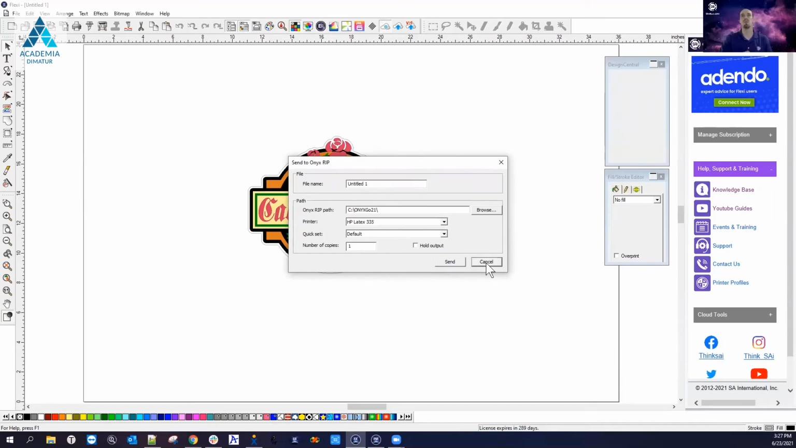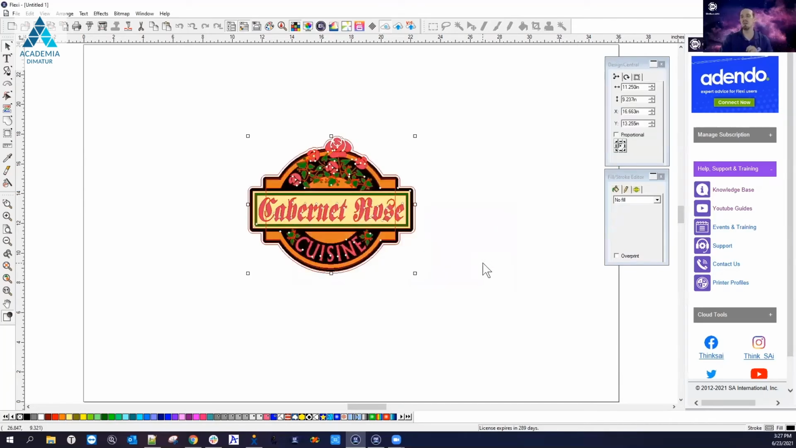So real easy workflow. Again, that's for designing in Flexi and then sending it to production to another RIP. The last scenario we want to talk about is more of a complex and probably an outlier one, or probably not as familiar or not as used workflow, but we still support it.